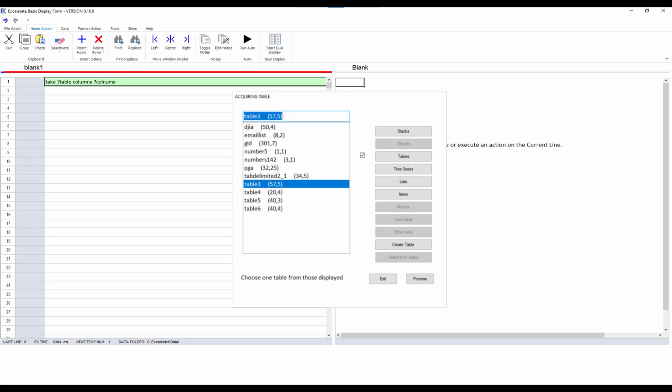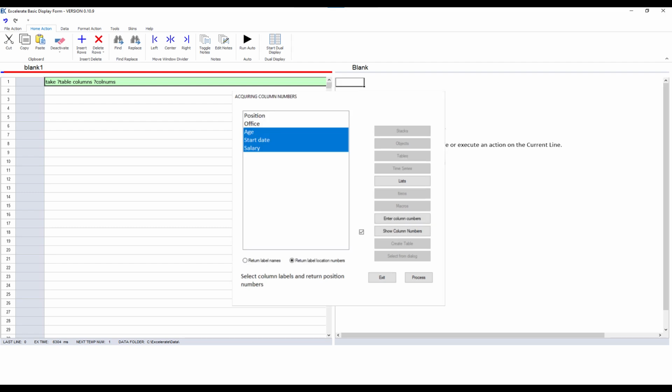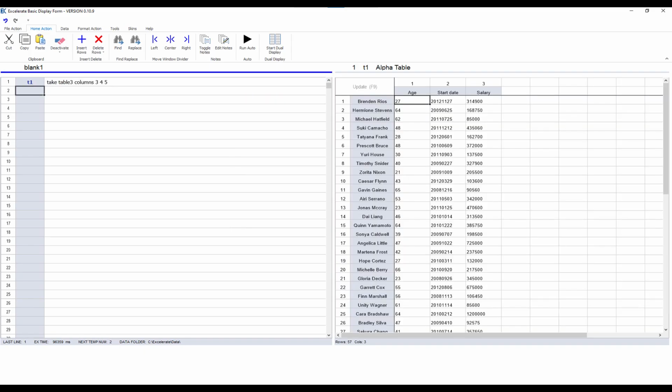Corresponding to the symbol table, we see a list of all tables that are available to us, and we choose the one that we want. Next, we get to enter the columns that we would like. When finished, the accelerator data is filled out, and the line is executed, and the result is displayed.